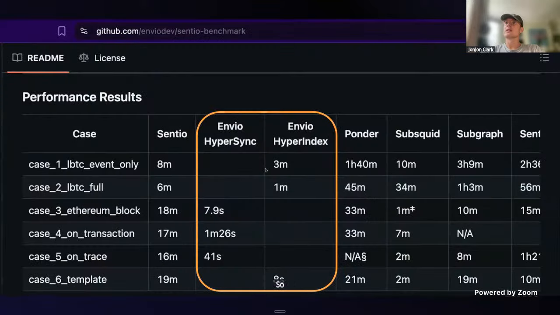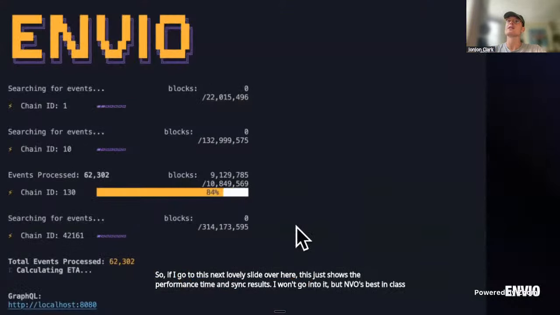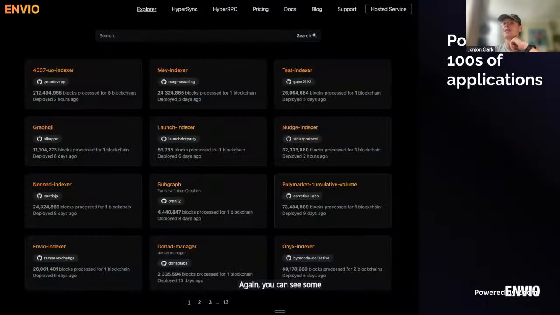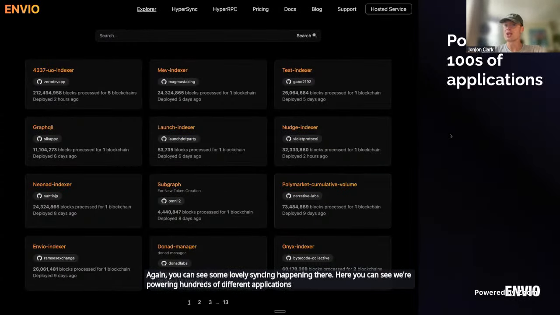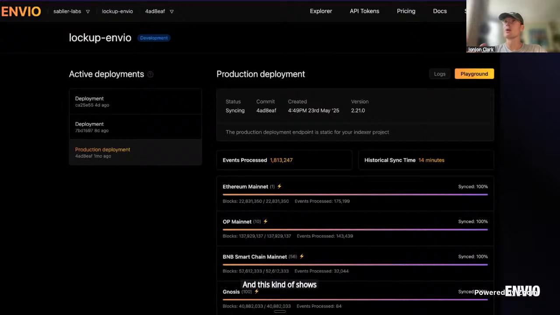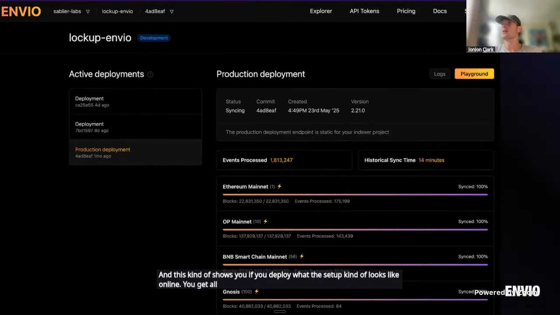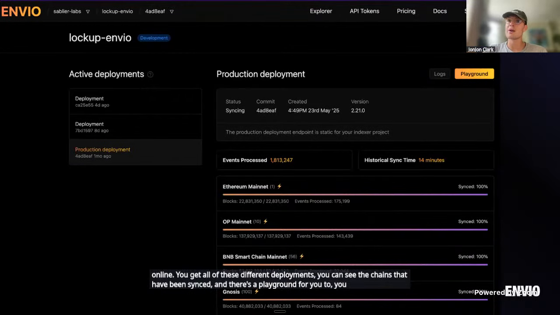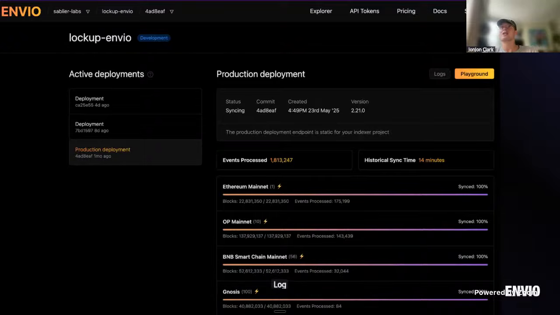So, if I go to this next lovely slide over here, this just shows the performance time and sync results. I won't go into it, but envio is best in class and really fast. Again, you can see some lovely syncing happening there. Here you can see we're powering hundreds of different applications. You can go check a lot of the indexes online at envio.dev and check what people are building. And this kind of shows you if you deploy what the setup looks like online. You get all of these different deployments. You can see the chains that have been synced, and there's a playground for you to make queries. There's also some logs over there, which is nice.